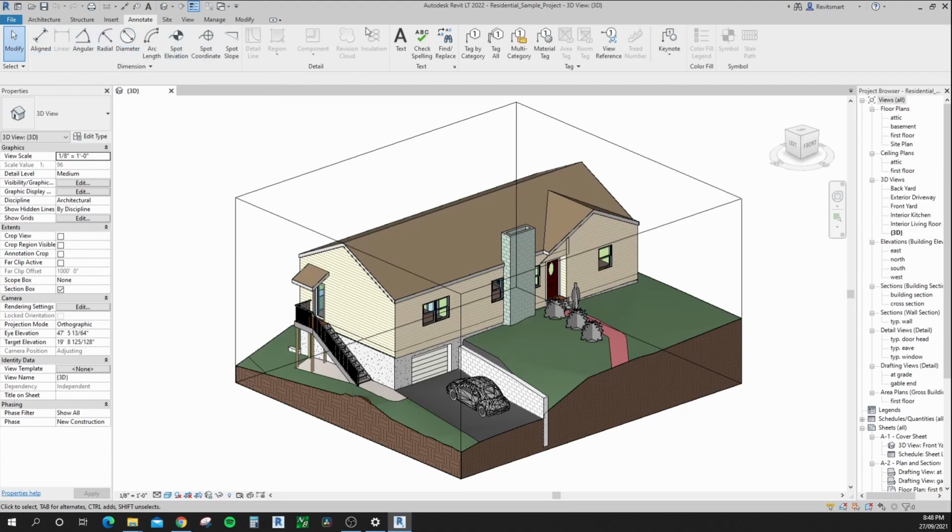The annotate ribbon is, as you may have guessed, all about annotations. So dimensions, text, tags, anything that's supplementary information to the 3D components in the model. So you'll have an arrangement of walls, and you want to dimension them, and you want to call out fire rated wall or sound insulation on this wall. That's everything that's going to be done in the annotate ribbon.